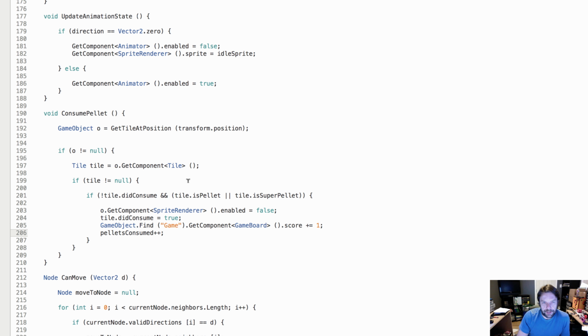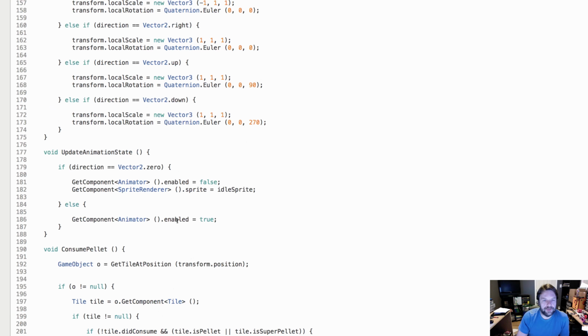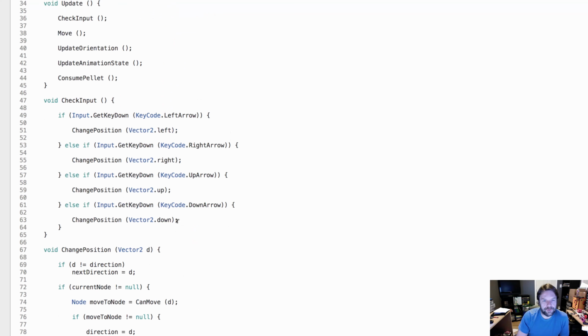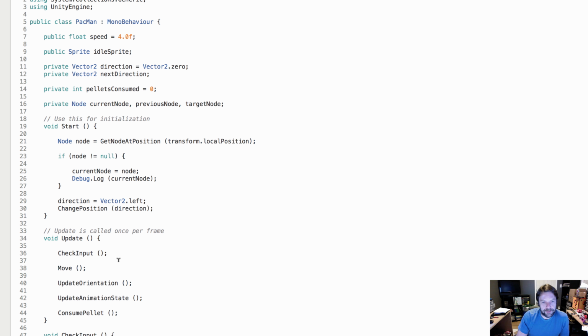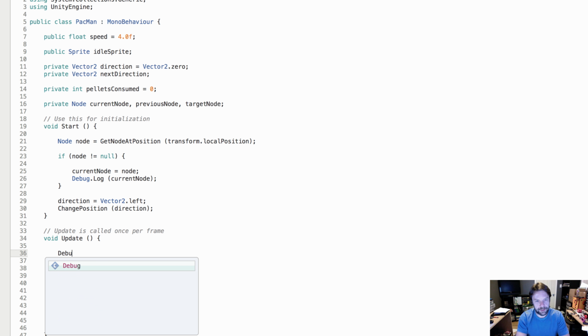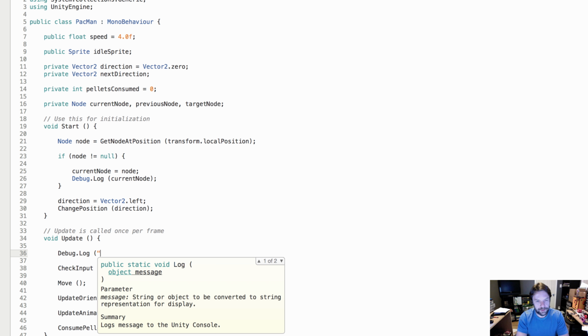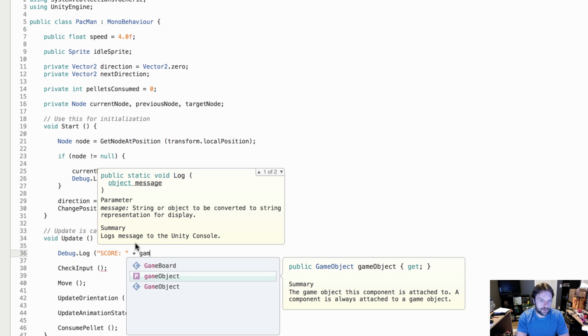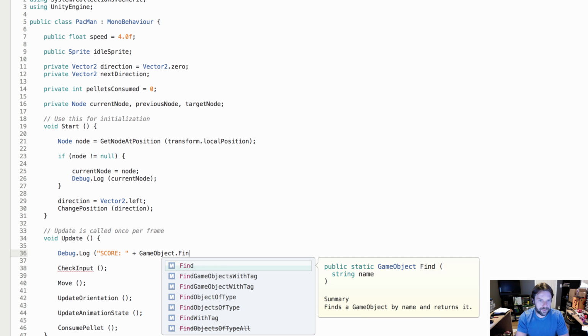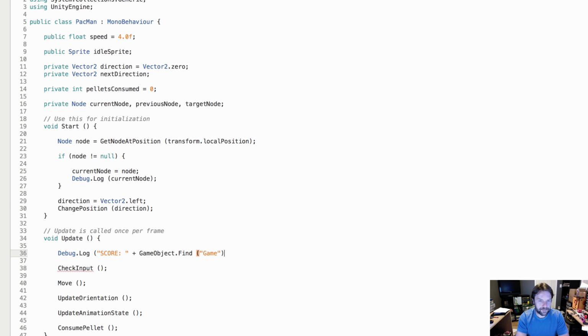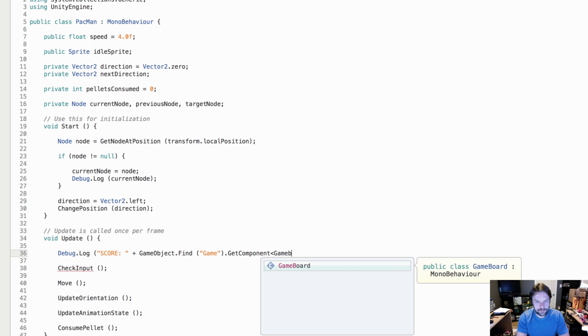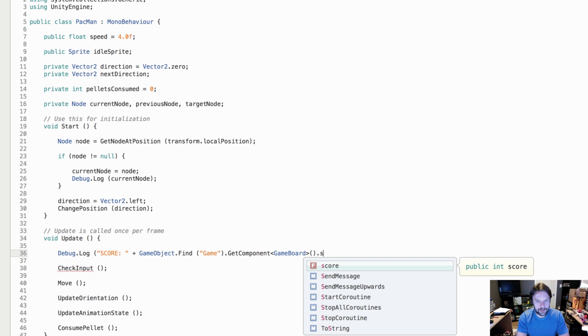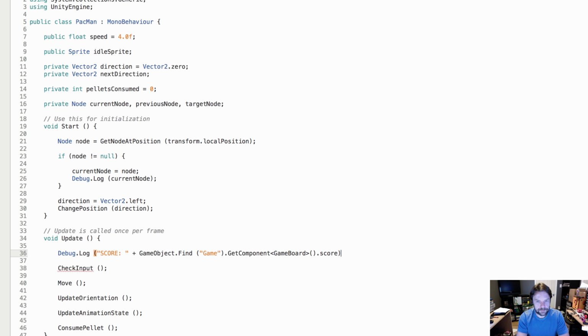So now, instead of creating a UI to show our game score and to show that all this code actually works, because I don't want you guys to feel like you did all of this for nothing, I'm going to just simply output in the update method. We're going to do debug.log score, and we're going to call a game object dot find game dot get component game board dot score. All right, so this is just going to continuously output our score.